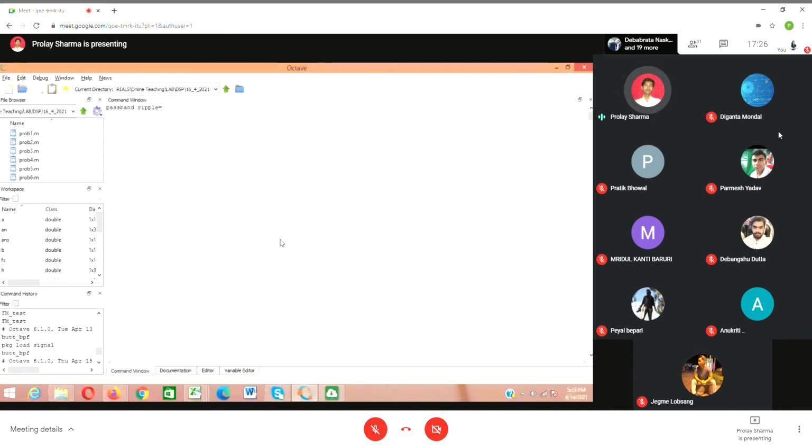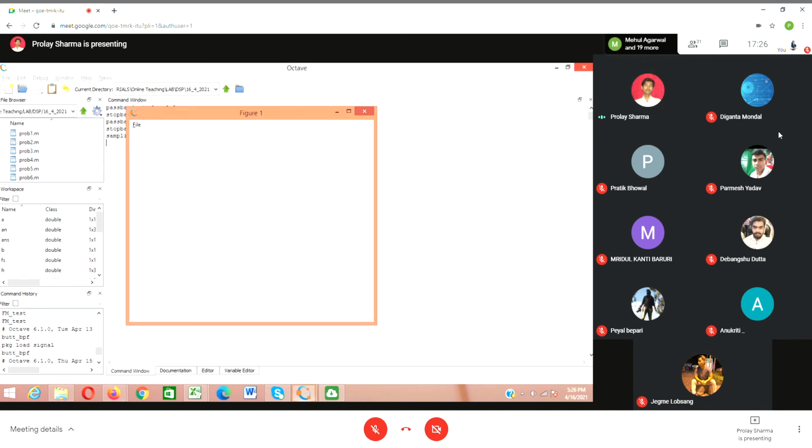So passband ripple, I am giving 0.2. Stop band ripple, I am giving 4.5. Passband frequency, I am giving 1300. Then stop band frequency, I am giving 1400. Then sampling frequency 10,000. Let's see the output.